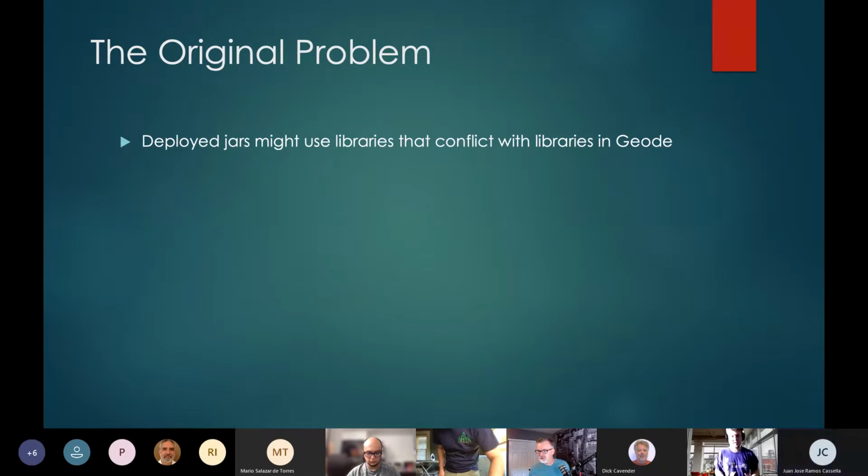So essentially the problem is, if you deploy a jar into Geode, server-side jar deployment, and that jar uses some library, and Geode uses the same library, but the versions don't match up, you have the potential for conflicts and bad things can happen there. So this was originally brought to our attention by users trying to deploy a newer version of Spring than the version Geode was currently on at the time.